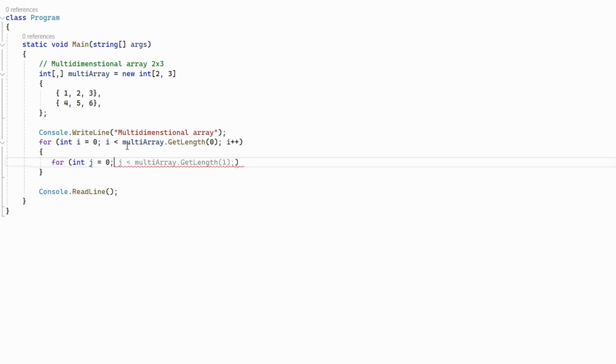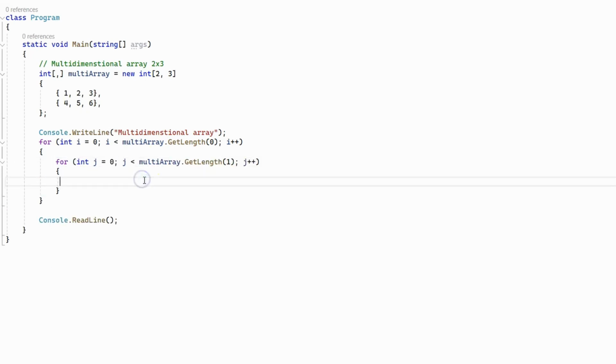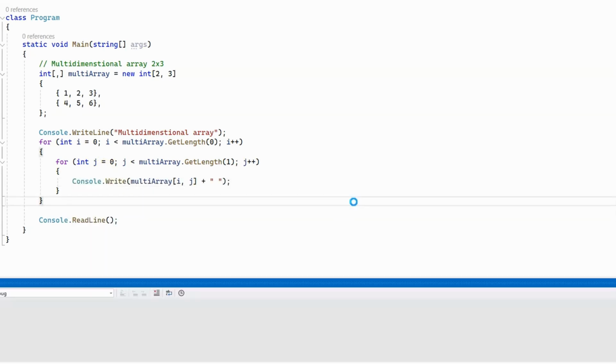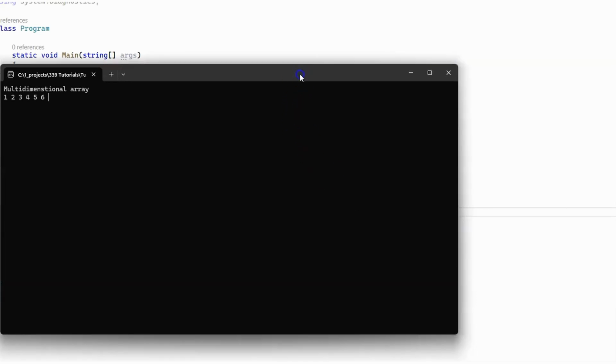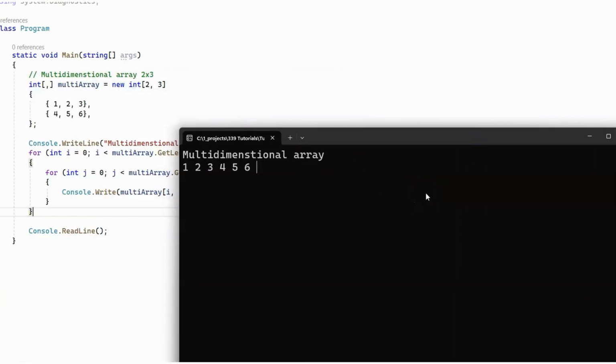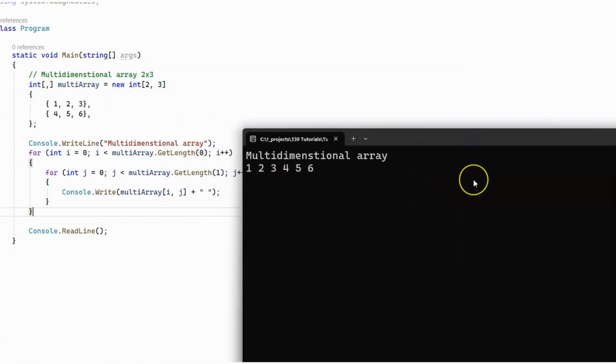For int j equals, and then console. So let's run our code, and we get multi-dimensional array 1, 2, 3, 4, 5, 6.